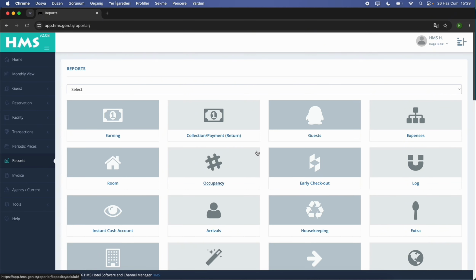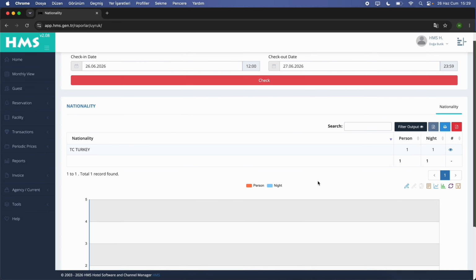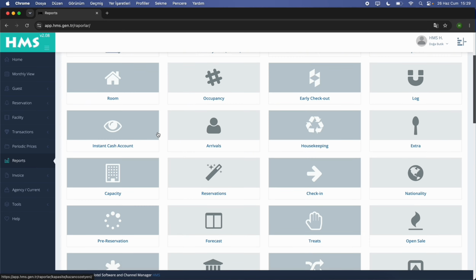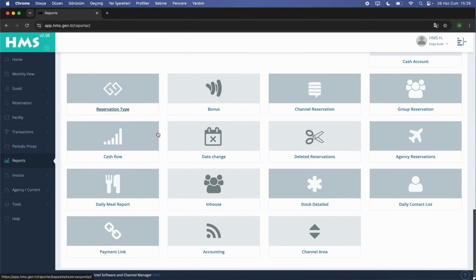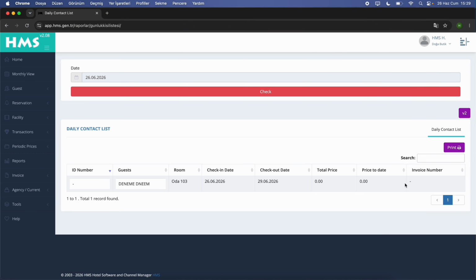The next report is nationality. It shows the breakdown of guests by nationality, used for tourism statistics and official reporting. The next report is daily contact list. It provides a list of guests staying at the hotel on a specific date. This report is used for security reporting, operational planning, and emergency management.